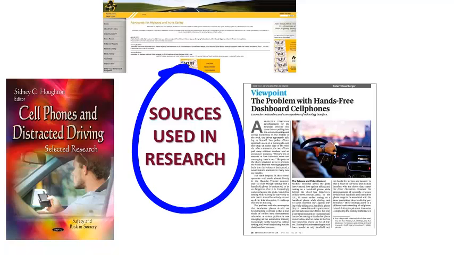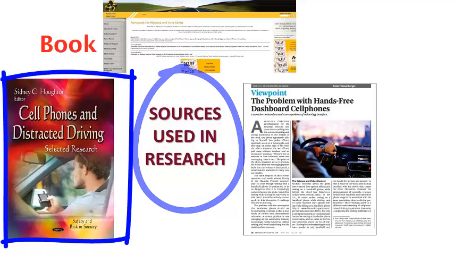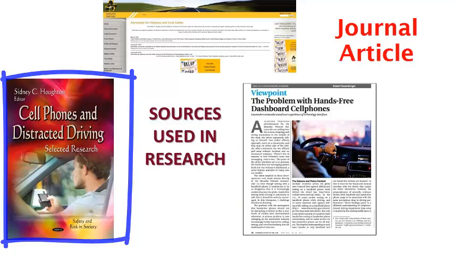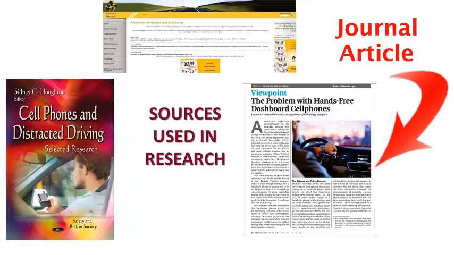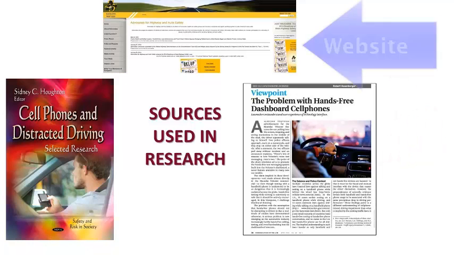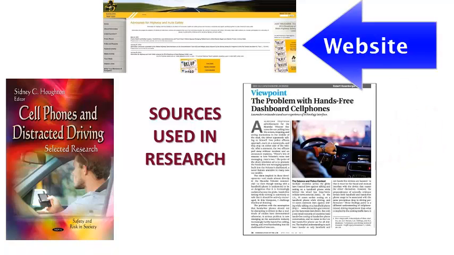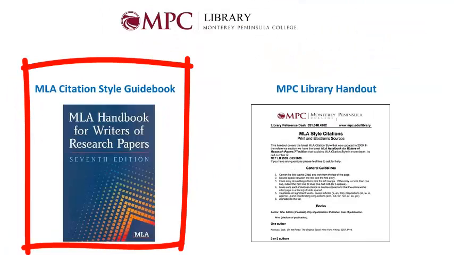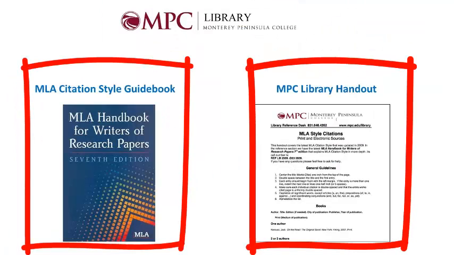When you were doing your research, you read and studied this book, and you also read a journal article from one of the library's online databases. Or possibly you used a print version of a journal, and you also used information from this website. Using the MLA guidebook and the MPC library handout on MLA format, let's see how to make citations for these three sources in MLA style.